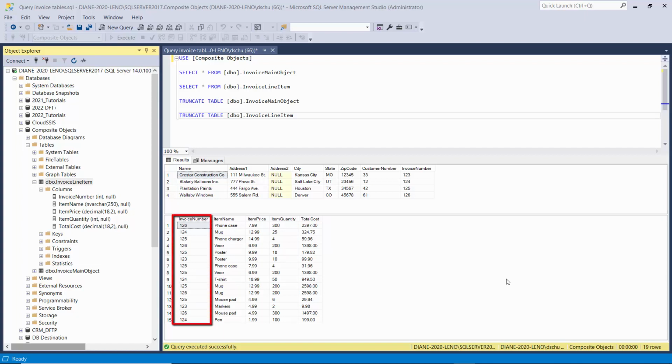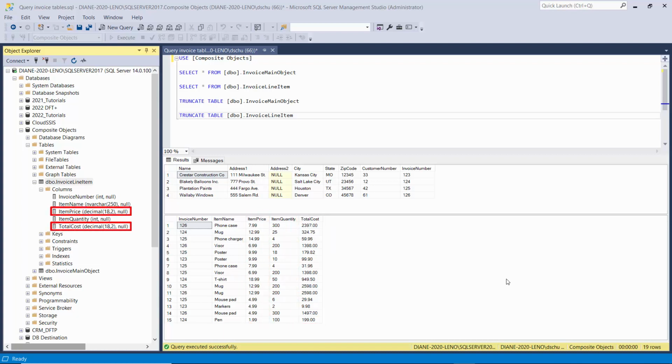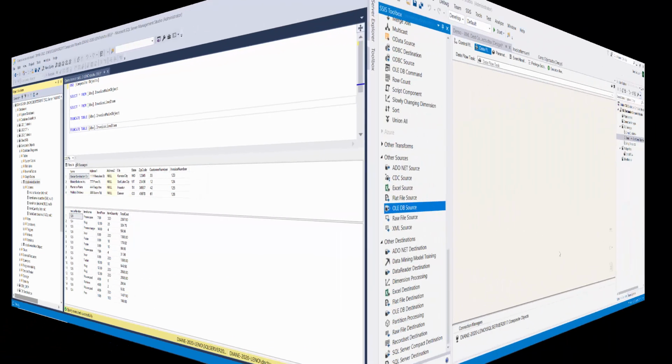As you can see, each item purchased has a record in the second table, which includes an invoice number. And I want to point out that in the invoice line item table, we have 2 columns that have dollar amounts in them. And I have the data type set to decimal with a precision of 18 and a scale of 2. So that's going to be significant later when I configure the package.